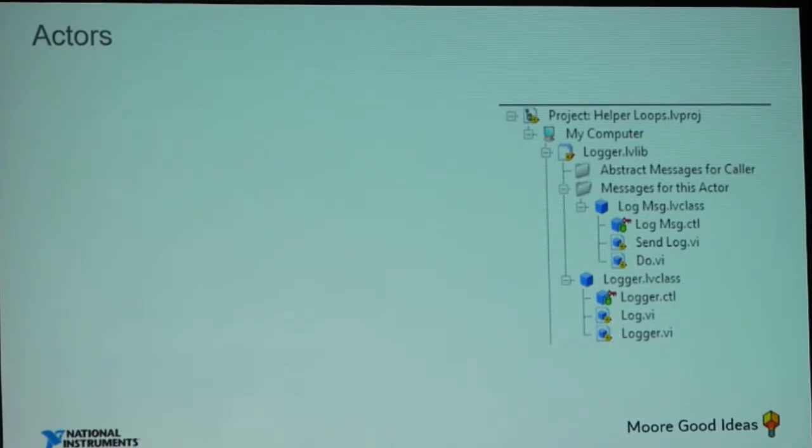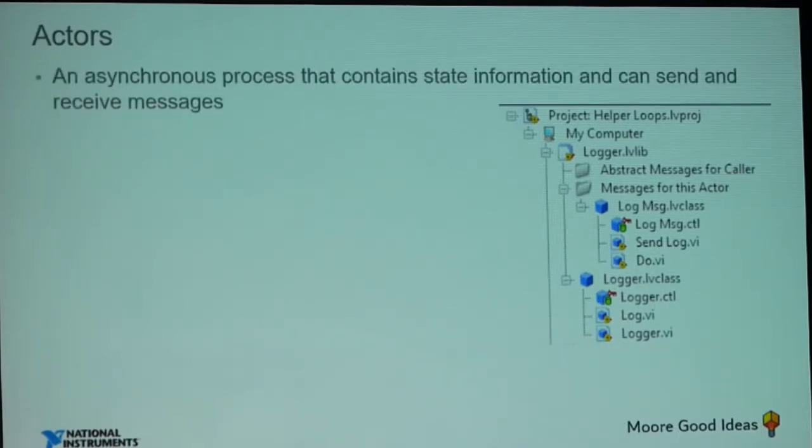Okay, so next level is actors. Judging from the group here, a lot of you haven't used actors or are not actively using actors. So the general synopsis here is actors are an asynchronous process that contains state information and can send and receive messages. So you can think of this as a class that is running asynchronously and that has a messaging toolkit available for you.